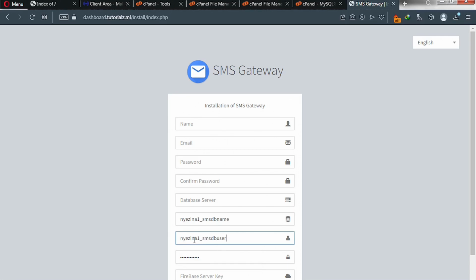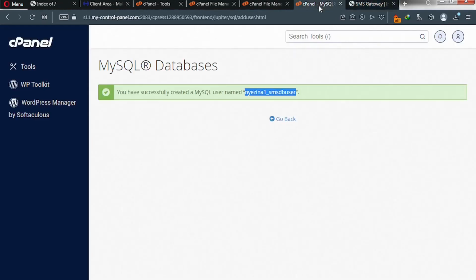Excellent. Database host, please go ahead and put localhost there. Localhost, just put localhost. Fantastic. Let's go back to our database page. Click on back.